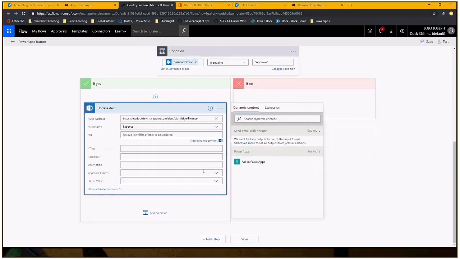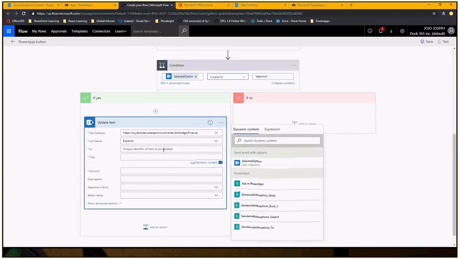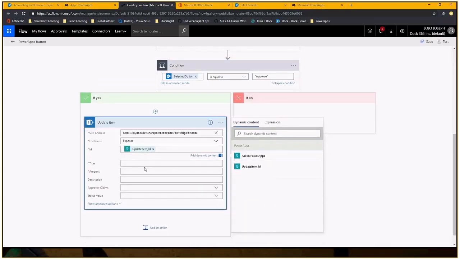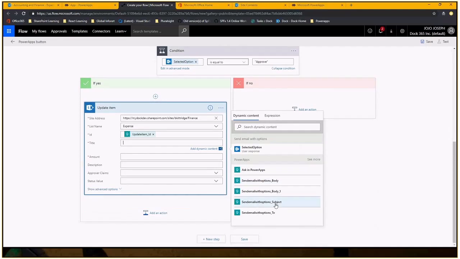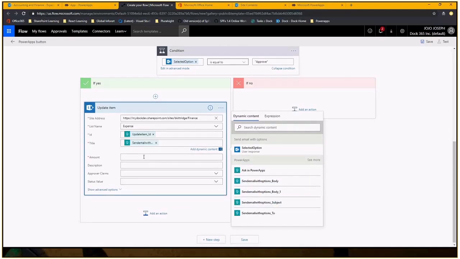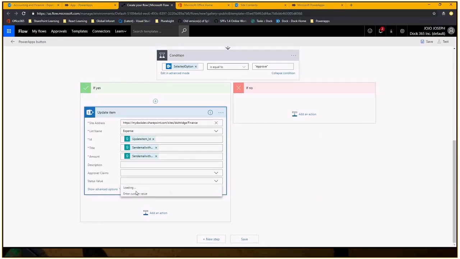And for the ID, I haven't got the ID yet, so I'm going to go ahead and ask for that in PowerApps as well. The title, I already got the title, that is this one, and I also already got the amount, so I can use both of those. It was subject and body 1. And then I can just change the status to approved.